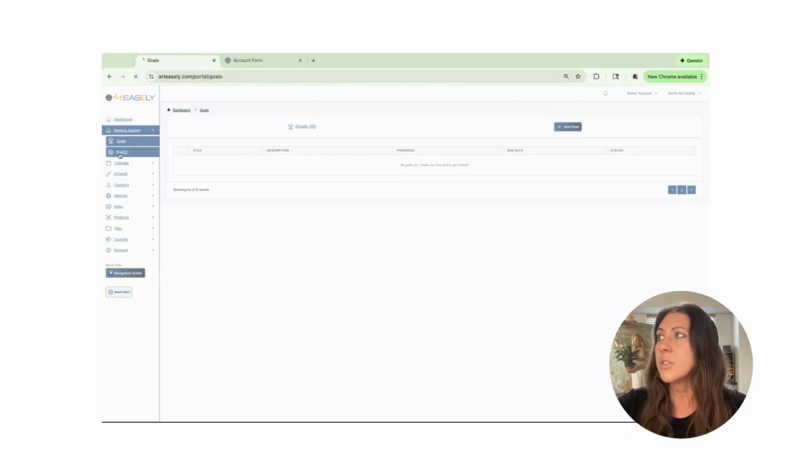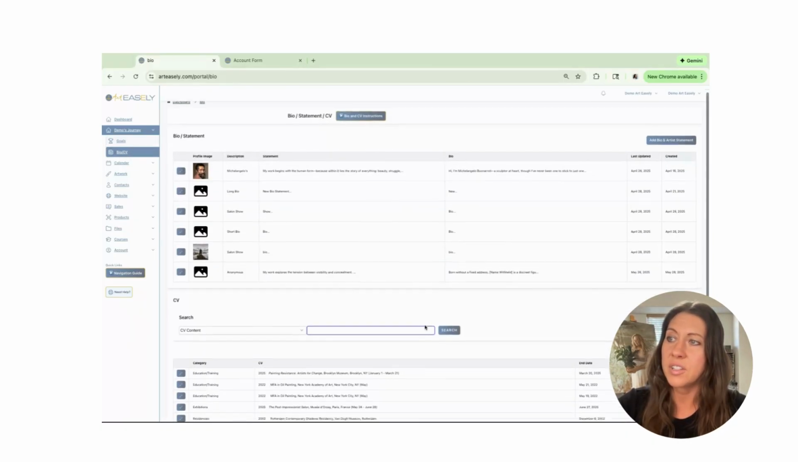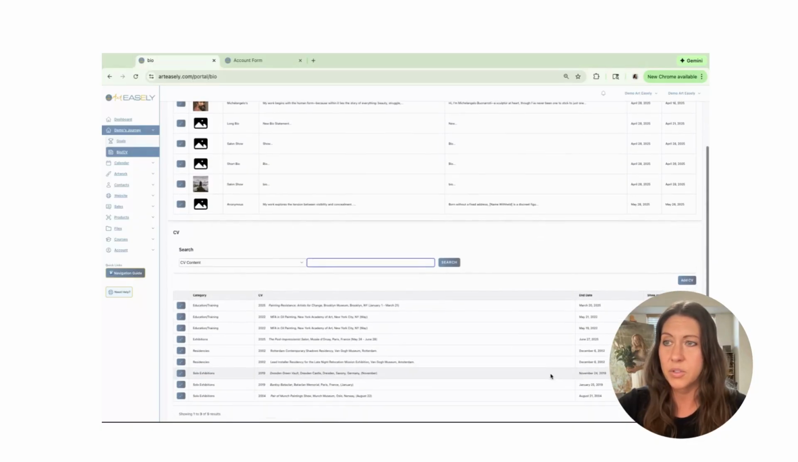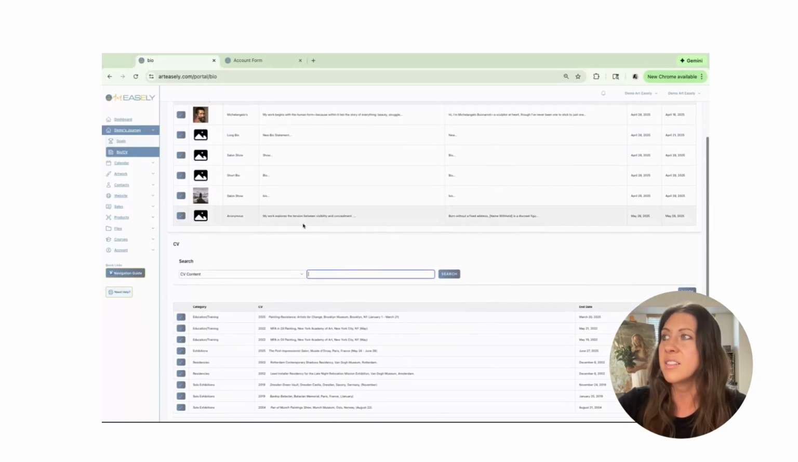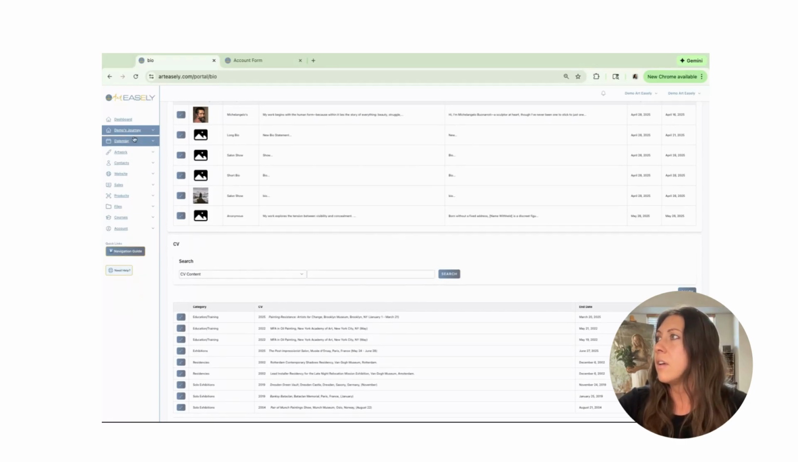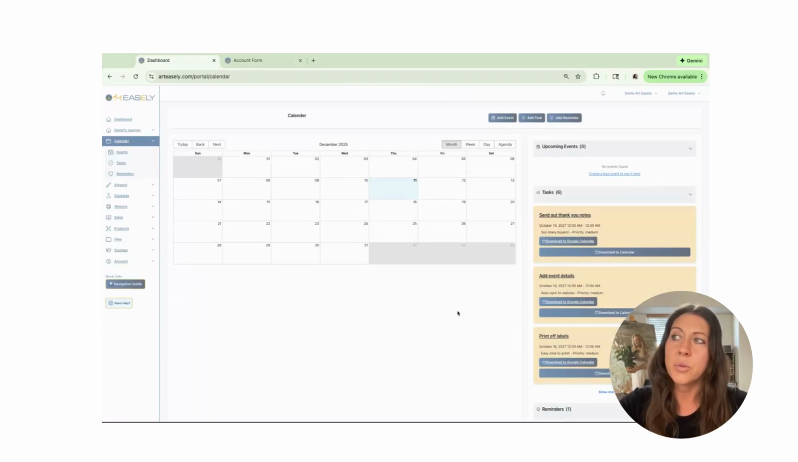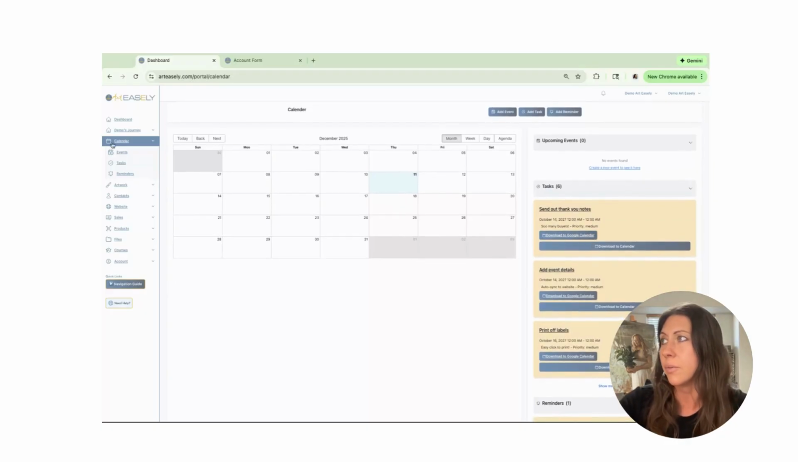The next section is where your bio, your statement, and your artist CV or resume items will live, and you can push those to your website and access different versions. The next section is your calendar, and this is a quick overview of what you've got coming up. You'll see upcoming events, tasks, or reminders, and you can sync those to your Google Calendar or other calendars so you can see those on your phone. They'll show up here on this calendar as well.